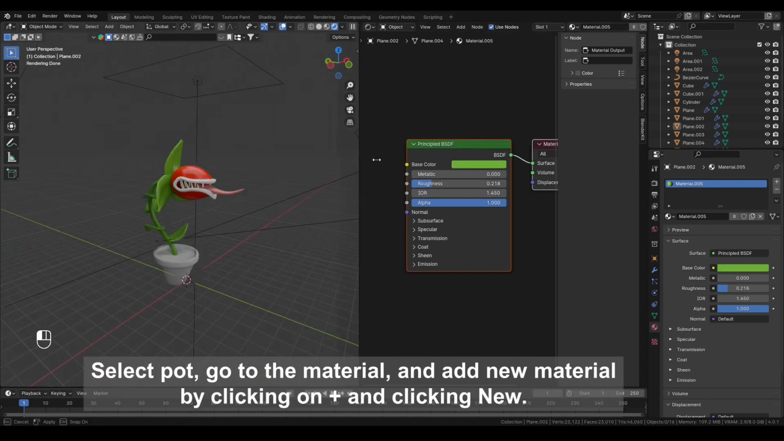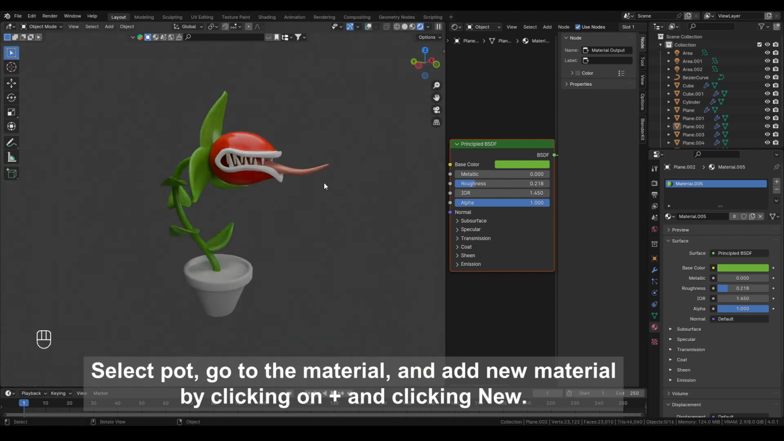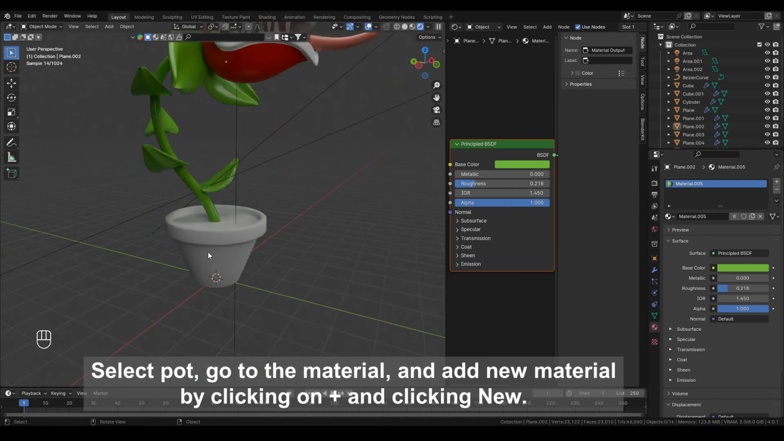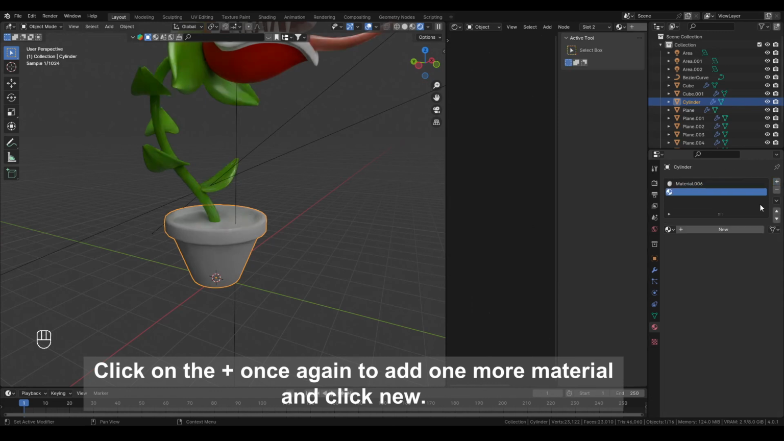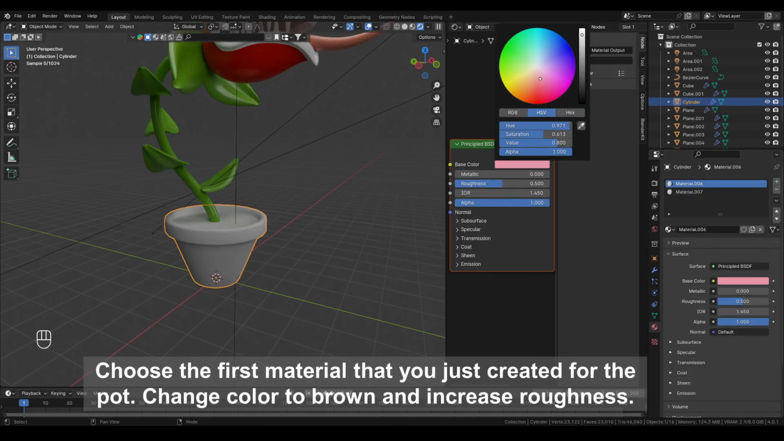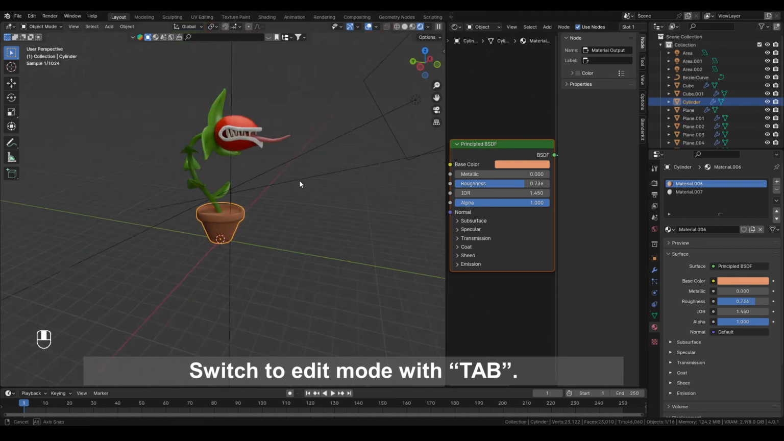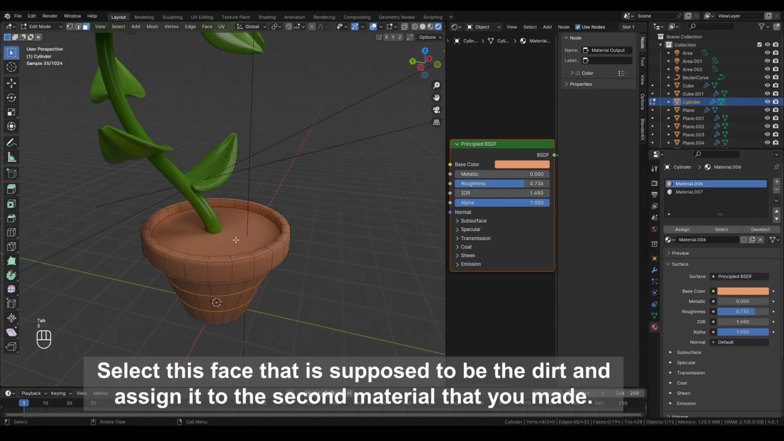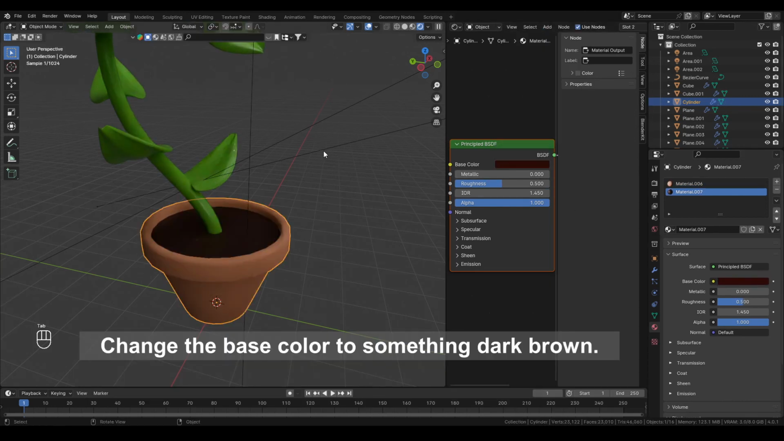Select pot, go to the material and add new material by clicking on plus and clicking new. Click on the plus once again to add one more material and click new. Choose the first material that you just created for the pot. Change color to brown and increase roughness. Switch to edit mode with tab. Select this face that is supposed to be the dirt and assign it to the second material that you made. Change the base color to something dark brown.